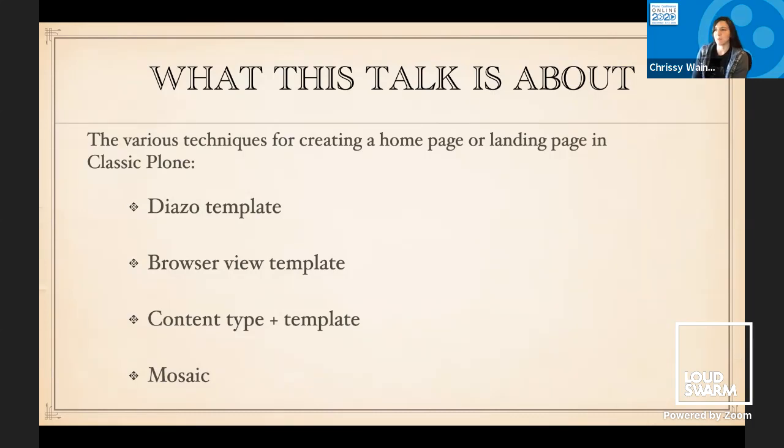I'm not going to talk about design or what makes good design, but I'm going to talk about how to take what you have from a designer or a pre-made theme, and set it up in your Plone site using these following options: a DIAZO template, a browser view template, a content type that also has a template, and then using Mosaic. I'll point out Volto will also work with a couple of these options, but Volto also offers its own options, and I'm not going to talk about those today. I'm just going to talk about classic Plone.